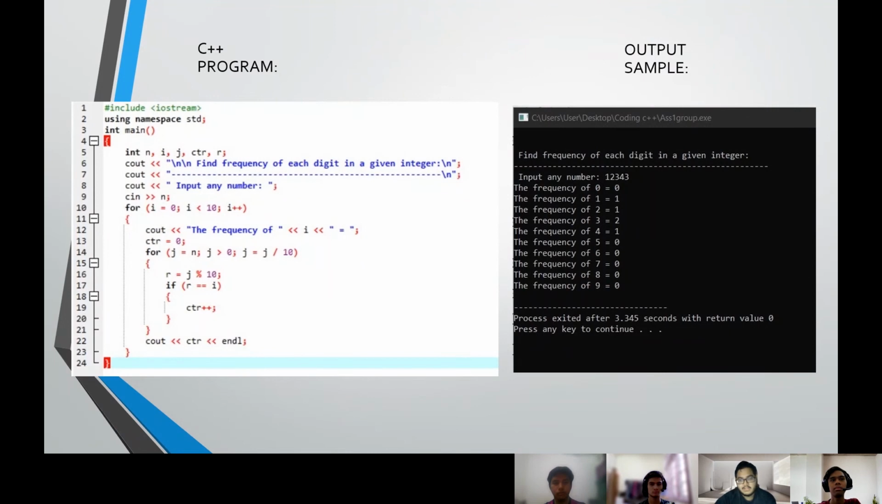So the counter will remain 0, and then it goes again until we get 1 divided by 10, we get 0.1. So the remainder is still 1, so it's wrong. So for 123, in the end it will display 0 for the frequency. And then after the first loop finished, it goes back into i is equal to 0, but this time i will be added with 1, so i is equal to 1. And then it will display the frequency of 1 is equal to what?